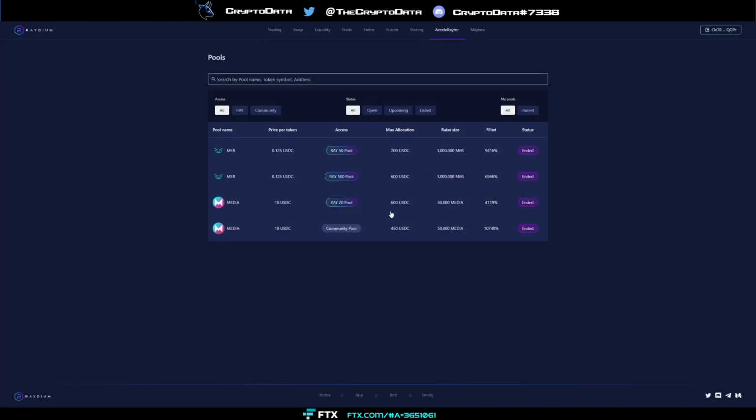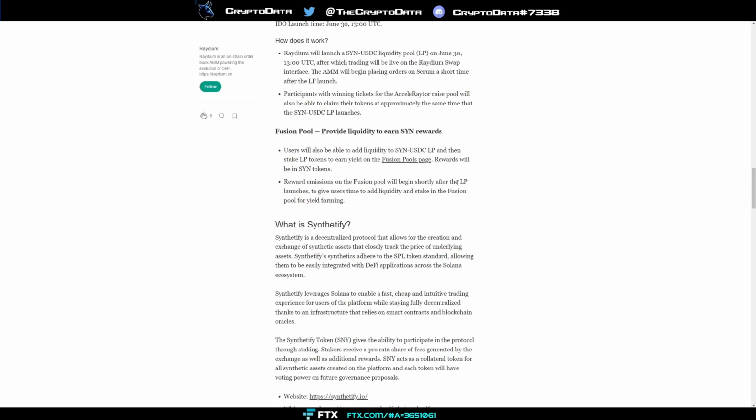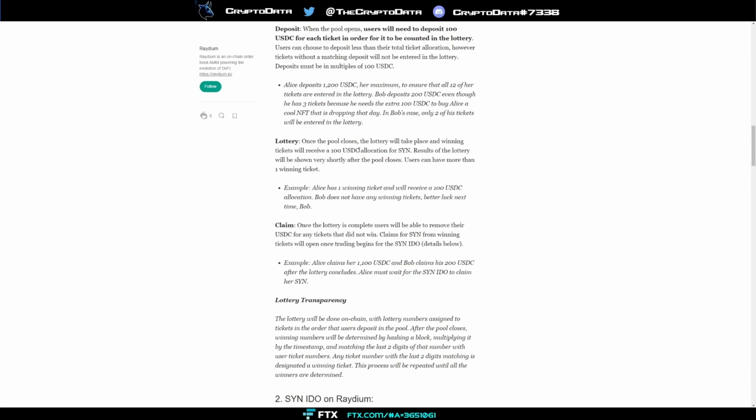Now, if you do get winning tickets, from my understanding, you will still receive the 66 SYN, regardless of whether you claim it right away or claim it later on, because you have that winning ticket, okay? So that's from my understanding. Again, if I'm wrong, someone in the comments below, correct me. But basically, that's how it's going to work. And again, this is when the token's going to be live on Raydium to actually buy yourself. But again, this is how the lottery works.